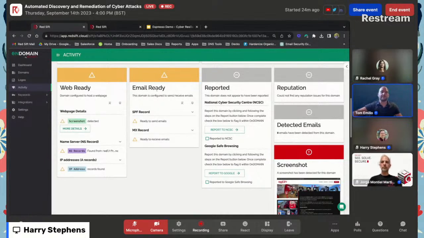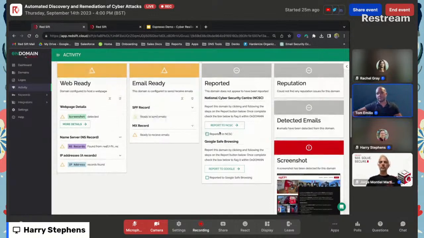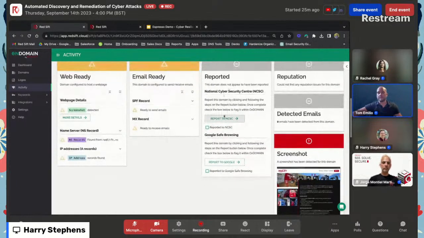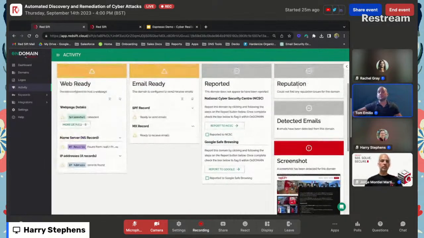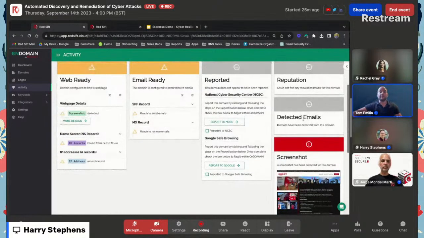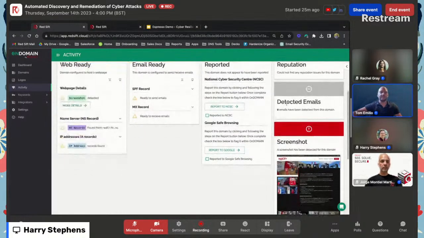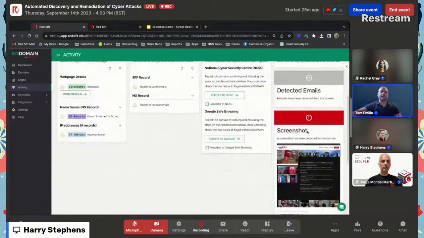But also on the email side, right, it can look by SPF and MX records, where this domain has SPF records. It can send mail. It has an MX record. It can receive mail. There's other features in terms of reporting to these different organizations between NC, SC, and the Google Safe Browsing. This domain happens to not have any reputational issues, but we have detected that emails are being sent. And this is what's really helpful, right?